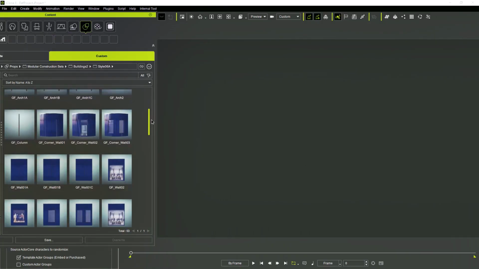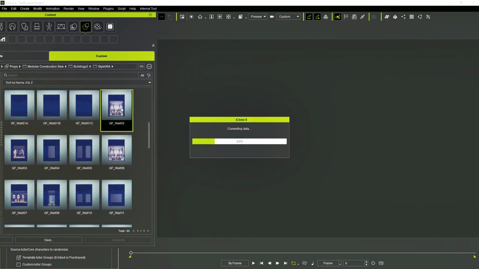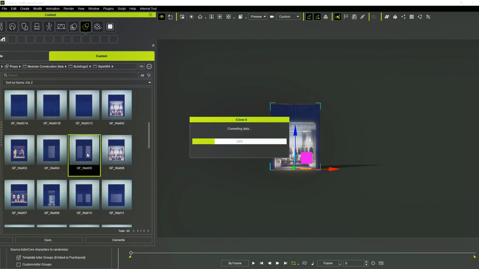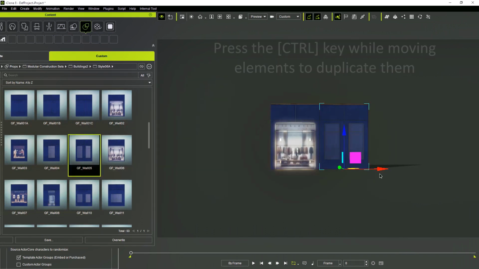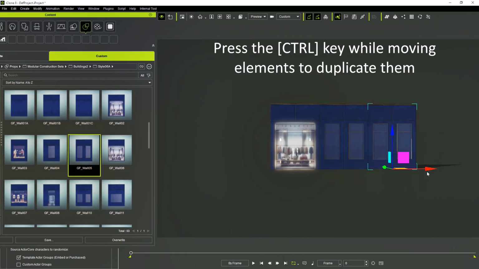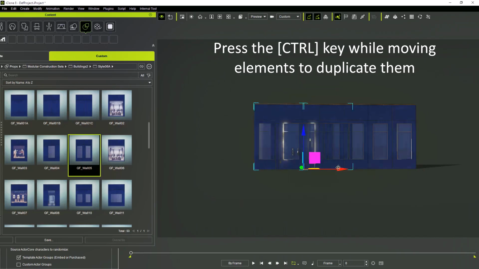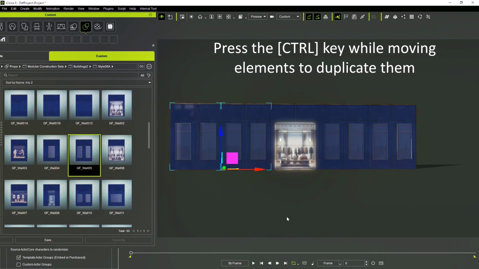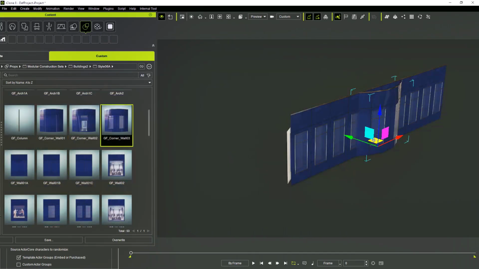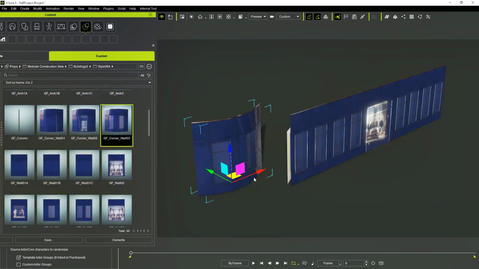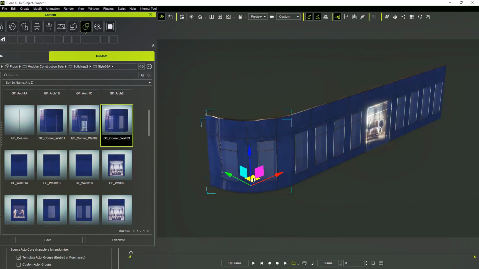Now, you can start adding GF modules from the Smart Gallery, or duplicating them by pressing the Control key, while moving or rotating existing modules on the scene. As the Snap feature is activated, connecting the modules becomes a task extremely easy and fast.